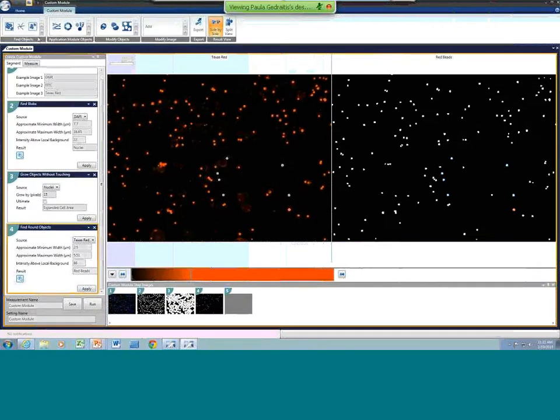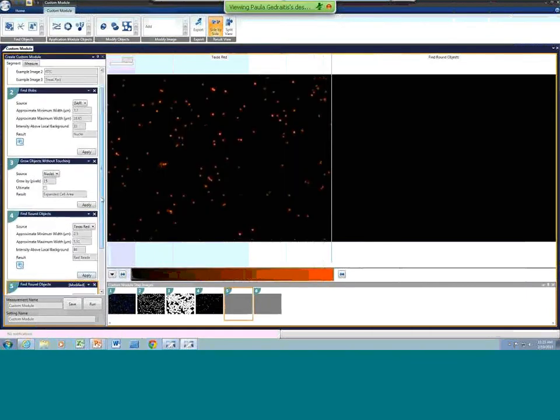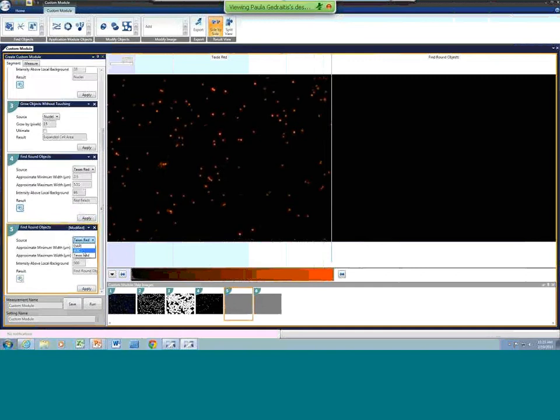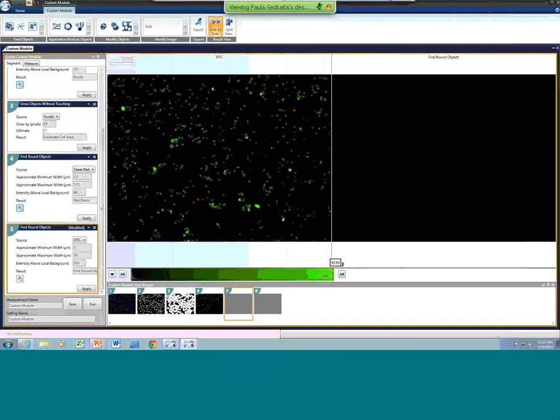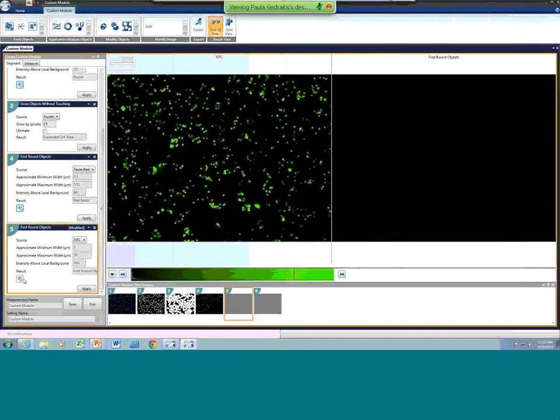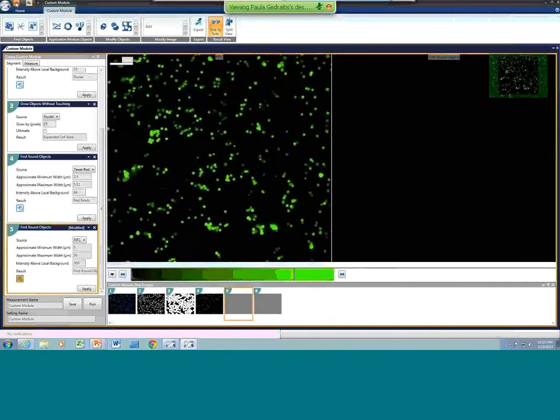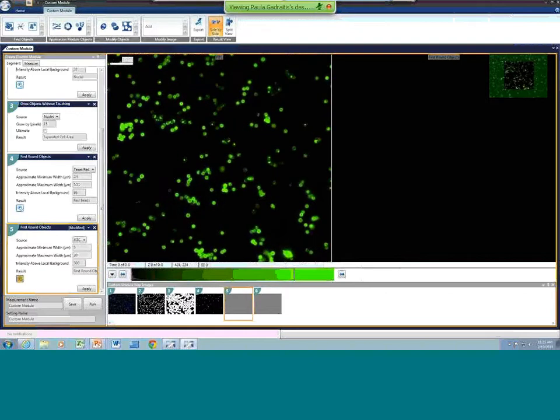Okay. And I'm going to do the same thing for the green beads. Find round objects. This I'm going to select a FITC image to start. Click to find. And actually, if you need to zoom in, you can use these zoom buttons, or you can also use your scroll wheel. So I'm going to go ahead and just click on some of these beads.